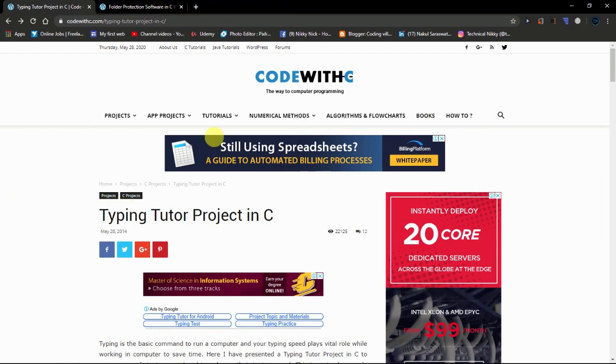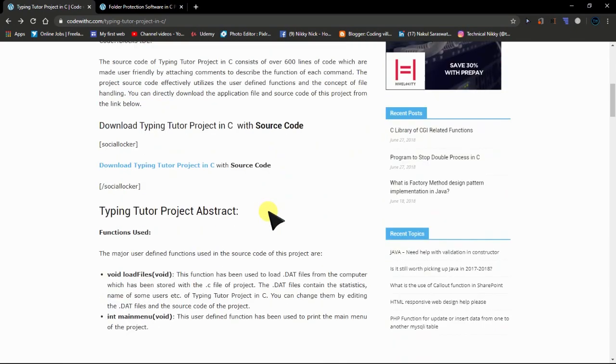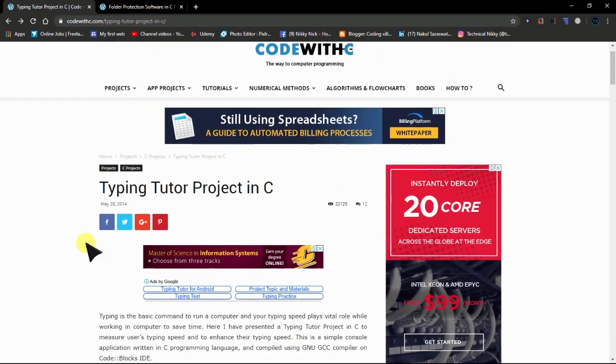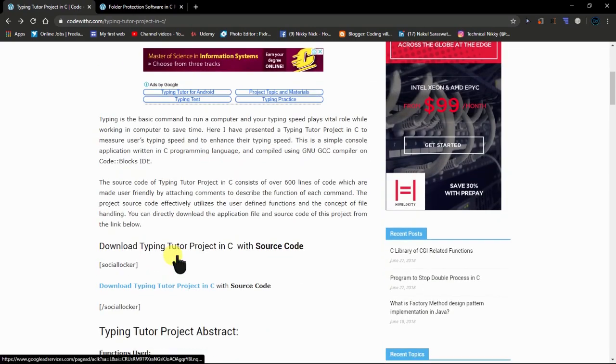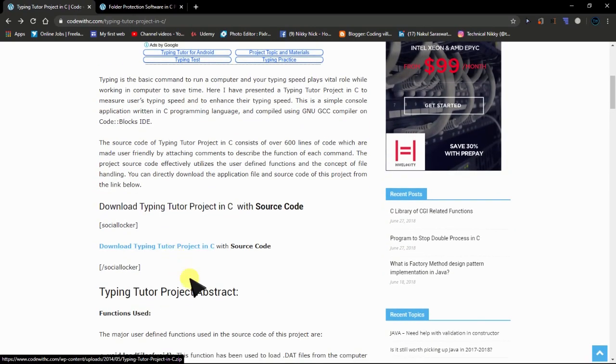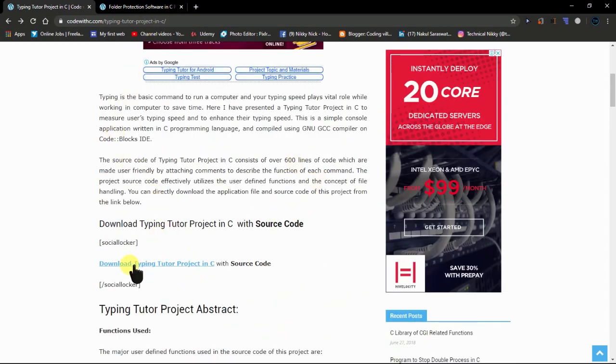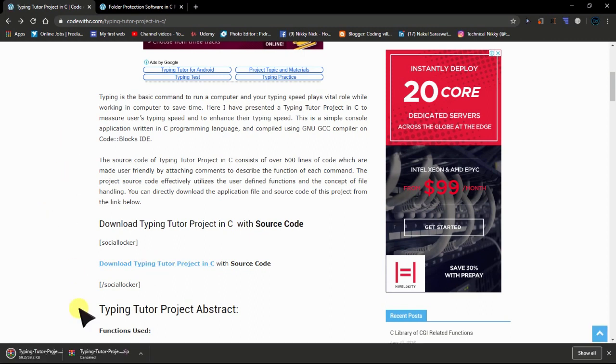Here is a website called Code with C. I got the source code from this typing tutor project in C programming. I will provide the link in the video description, so you can go from there and visit the website. The best thing I like about this website is that it has more projects in C, C++, Java, PHP, and more languages. To download the source code, just click on download typing tutor project in C. After downloading you will get a zip file.